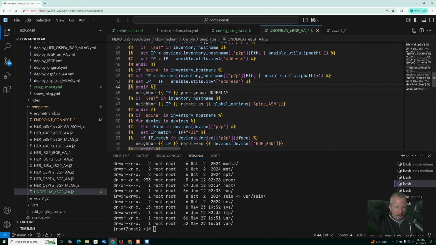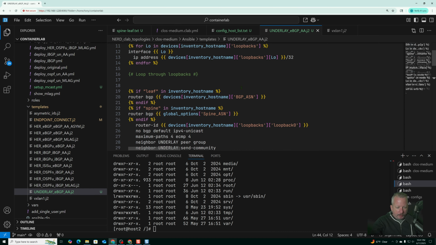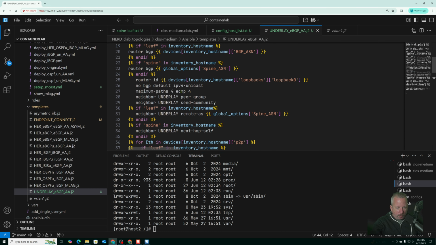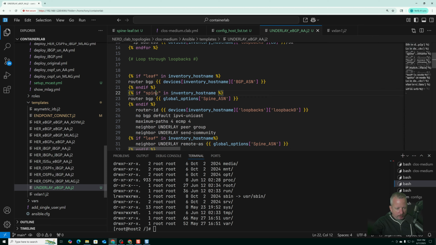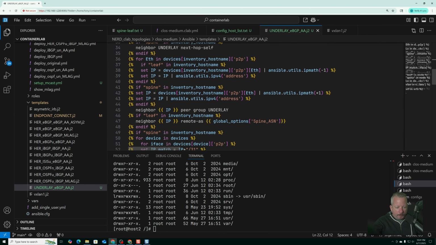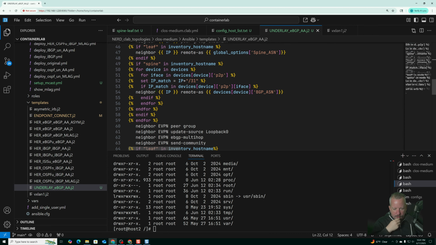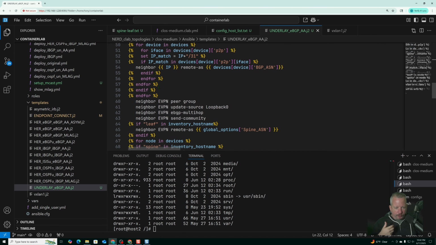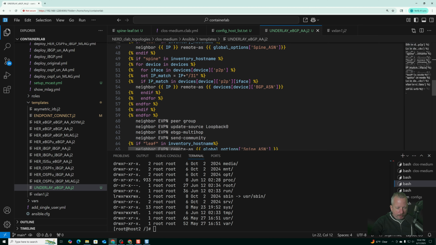So back to the Jinja template. One of the things I need to do is I'm going to build this piece by piece. And the nice thing about when you generate a configuration, at least with EOS, is you can generate different parts of the configuration and then glue them together, and they don't have to be in the same order they show up when you do a show run. I should be able to do it this way.